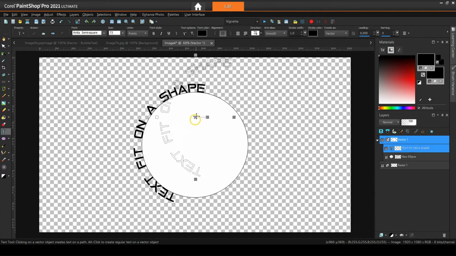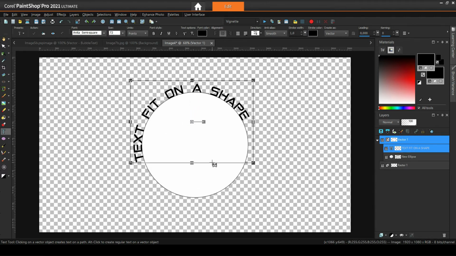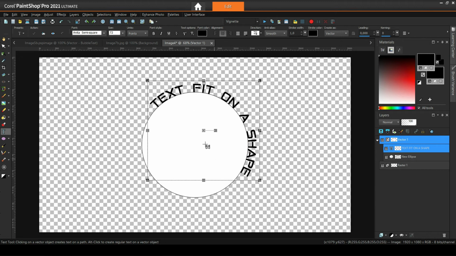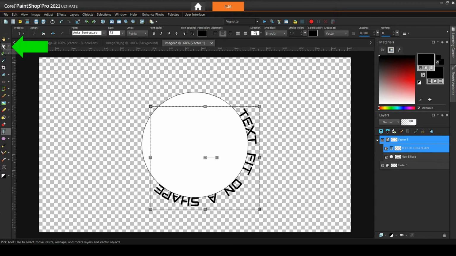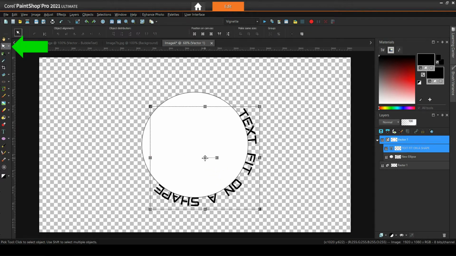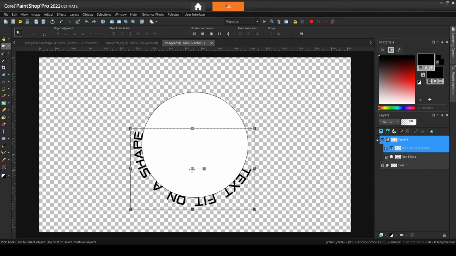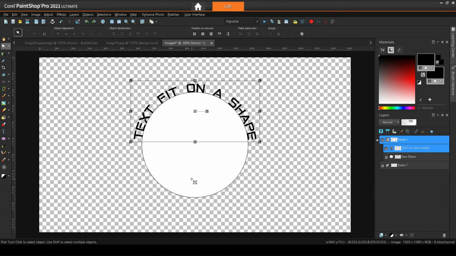Contrary to wrapped text, fitted text can be moved independently to its attached shape. It moves along the perimeter of the shape. We can also use the Pick tool, which is the standard tool for moving and transforming vector objects. For precise positioning, we can use the arrow keys on the keyboard, like I'm doing right now. The text is moving 1 pixel at a time.